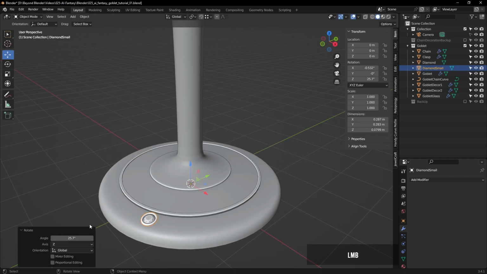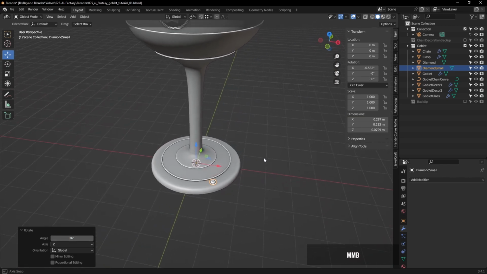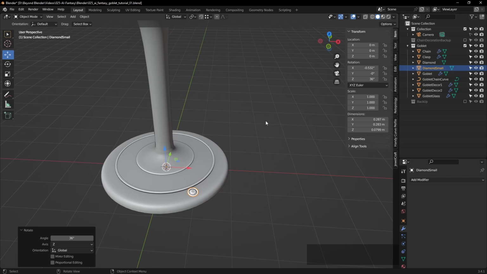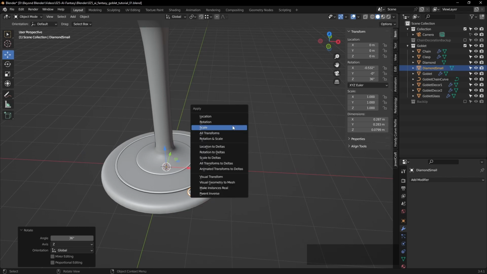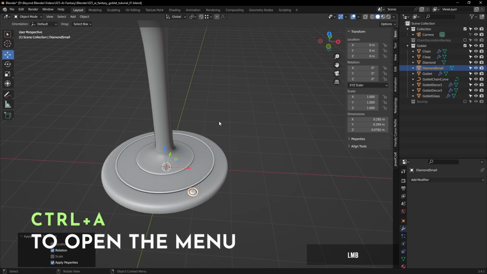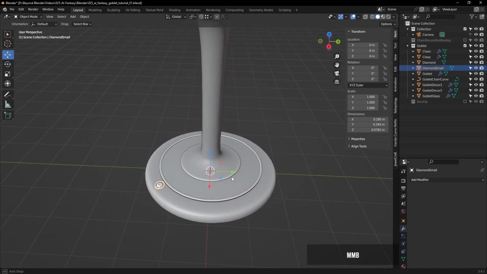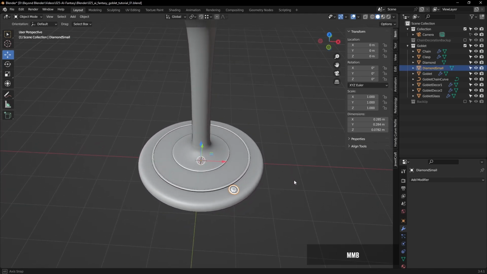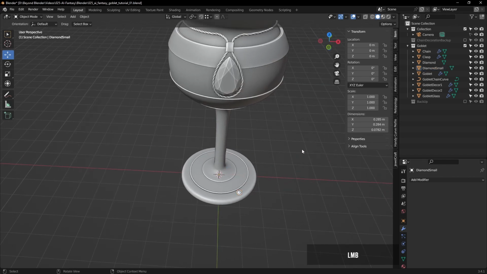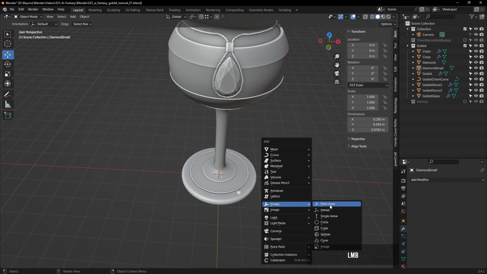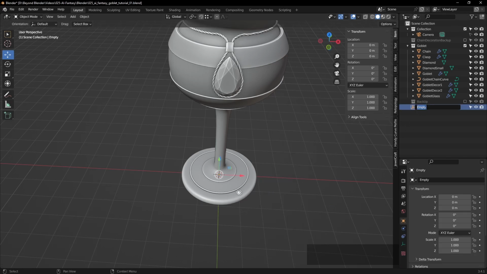So I'm going to rotate that around the Z-axis by 36 degrees. But I'm going to apply the rotation now, so press Ctrl A and apply the rotation. I'm sure there's a better way to do this, but I just did it this way. It's what came to me at the time. And I'm going to add an empty plane axis. Let's rename this and put that into the Goblet collection.